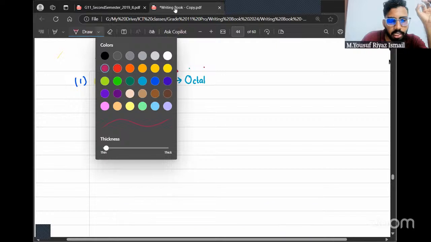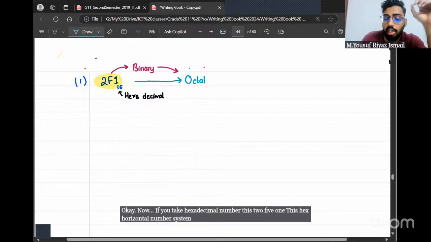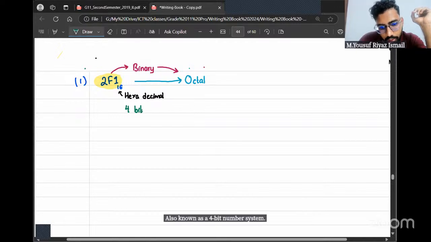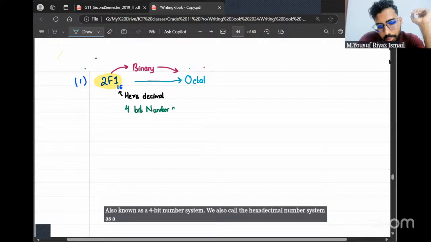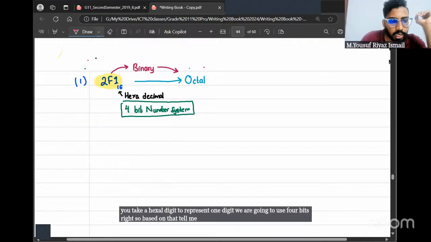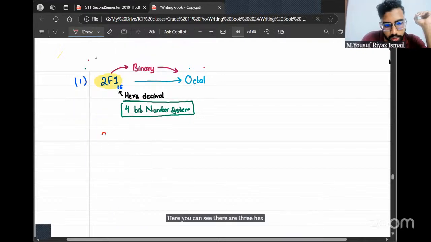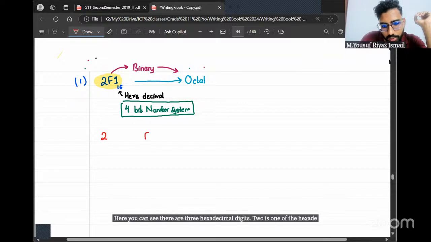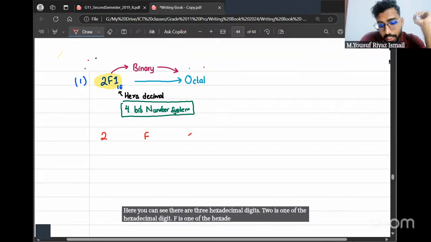Now, if you take hexadecimal number, this 2f1, this hexadecimal number system has another name, also known as a 4-bit number system. The reason we call this a 4-bit number system is if you take a hexadecimal digit to represent one digit, we are going to use 4 bits. Here you can see there are 3 hexadecimal digits. 2 is one hexadecimal digit, F is one, and 1 is another.